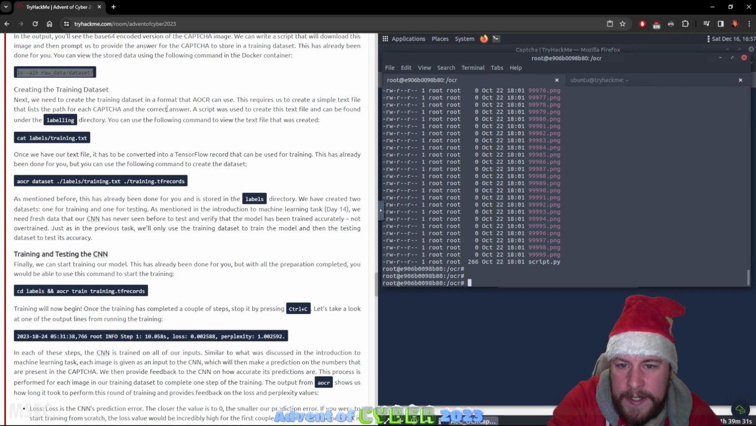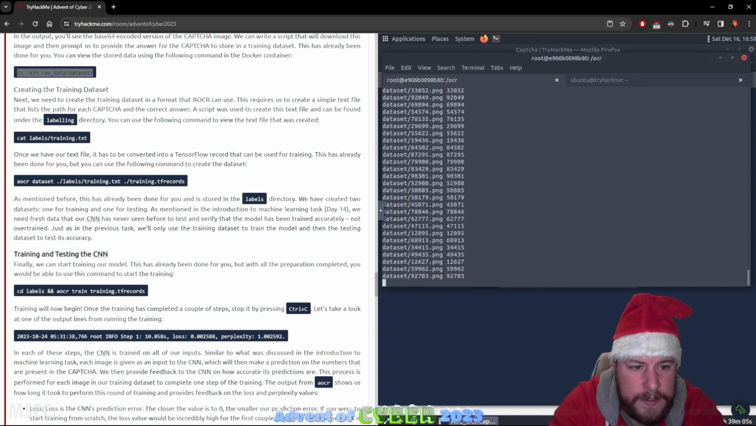So next we need to create the dataset in a format that AOCR can use. This requires using a simple text file that lists the path for each CAPTCHA and its correct answer. The script that was used to create the text file can be found under the labeling directory. You can use the following command to view the text file that was created. So cat labels/training.txt. So there you go. You can see they've got the file and the folder it's in, and then the answer to that. So you can basically do a one-to-one comparison.